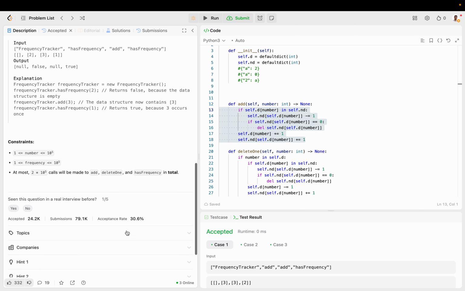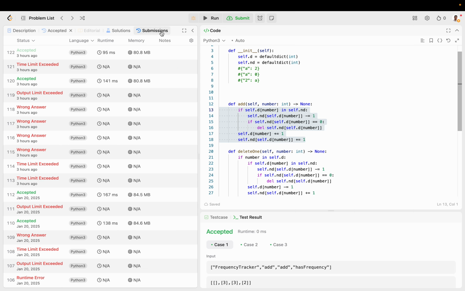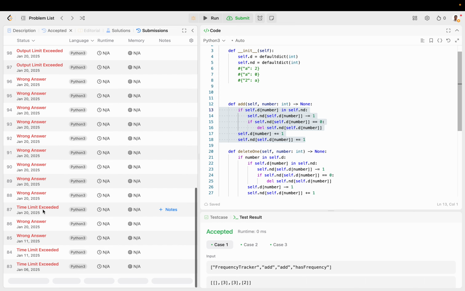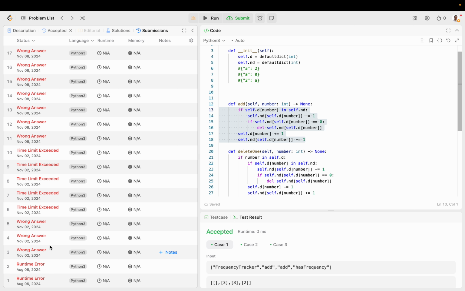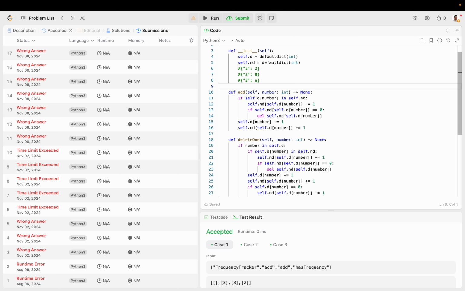Somehow I figured this out. I don't know how, but for the longest time, it was really annoying getting time limit exceeded. For months I was stuck here until just now. I don't know how I did this, but I'm so glad.